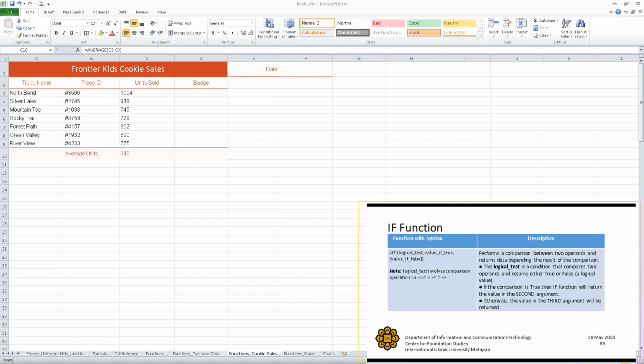More than one condition can be tested by nesting the IF function, so that is another advanced use of IF functions. The IF function can also be combined with logical functions such as the AND function and the OR function. The purpose of the IF function is to test for a specific condition.